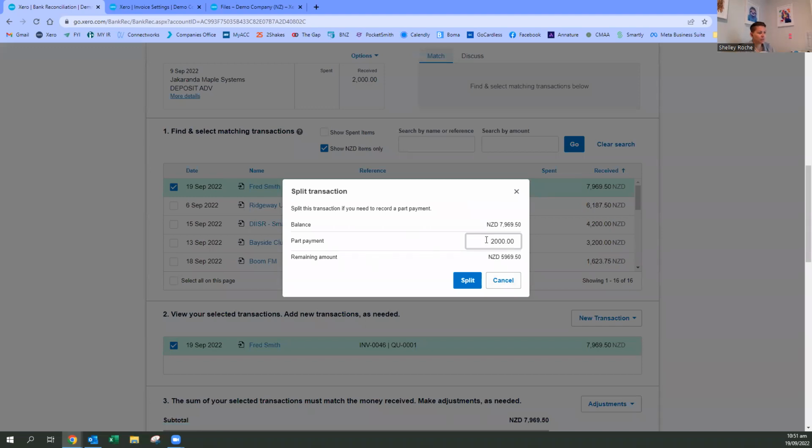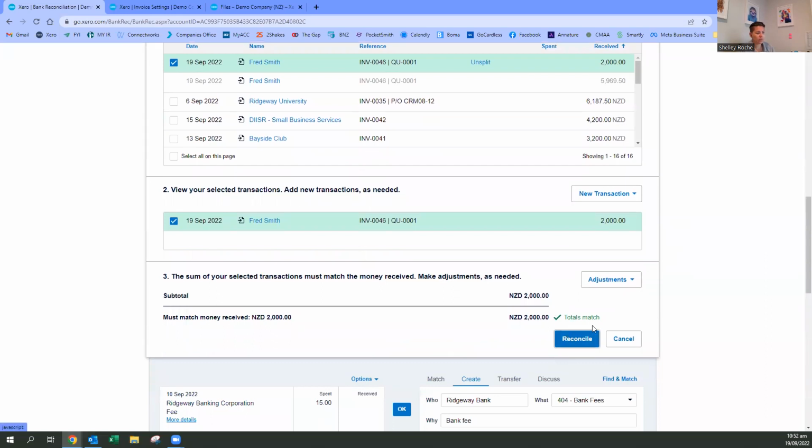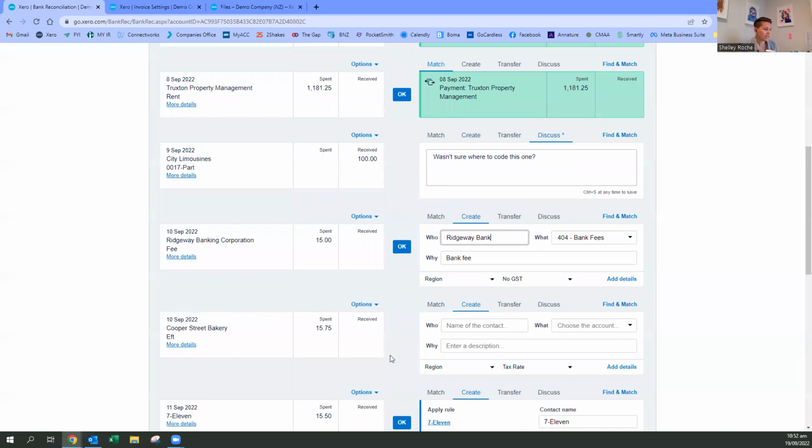and it will default to the $2,000, and it will put the $2,000 off the 7,900, and we've got 5,900 left. And you go, yep, that's cool. That's exactly what I want to do. So then you hit split. Then it shows that that'll clear off that amount, and that amount will be left. So then you can hit reconcile. Just gave us an error for the date, so that's fine. So that's sort of how you do it if you get a part payment.